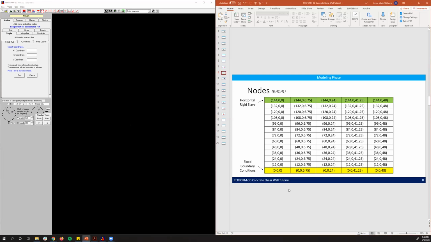So if we'd like to put a coordinate next to the 0, 0, 0, the next node over will be at 0, 0, 6.75, and those coordinates are written in this order, V, H2, H1. So if we want our V to be 0, our H2 to be 0, and our H1, we'd like it now to be 6.75. We will click test. Okay, you can see that it's put the two nodes in a straight line.